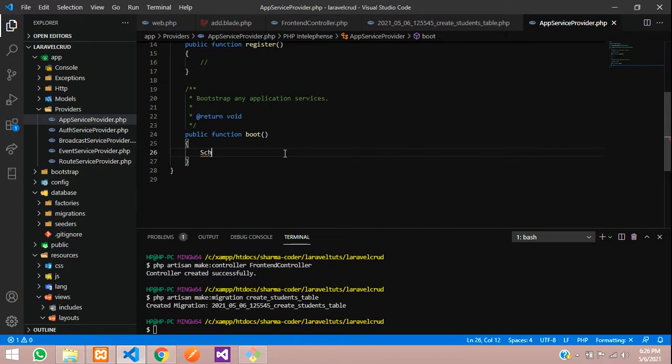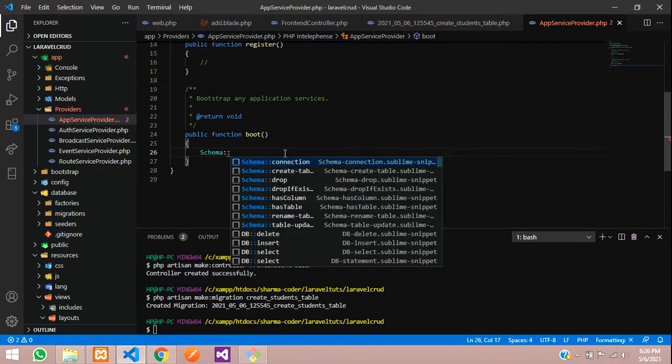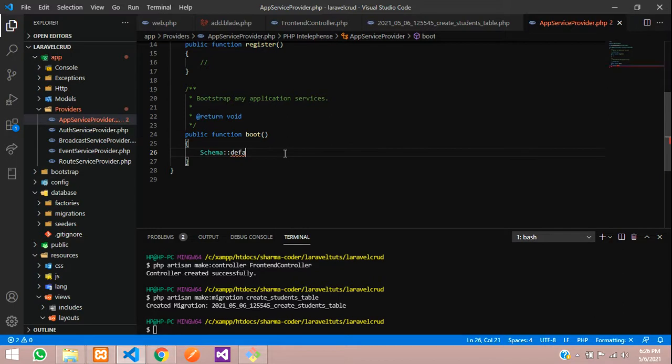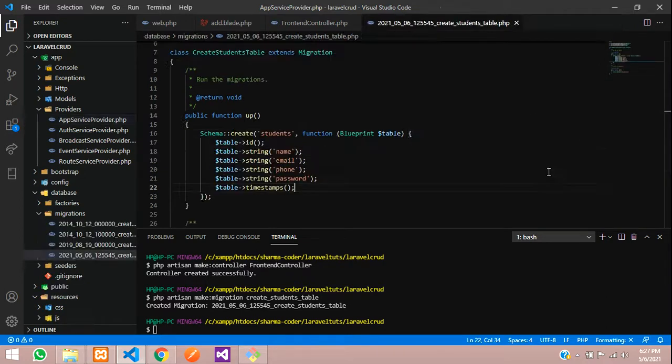Okay, so say schema colon default string length, and we'll say 191. Okay, perfect. So save and close this file, and now we are ready to migrate our table to the database.